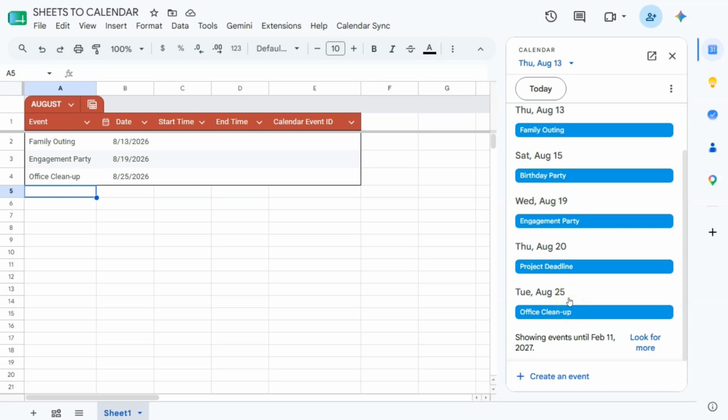We were able to create this custom function that allows us to sync events from our Google Sheets to our Google Calendar with the help of AppScript and ChatGPT.